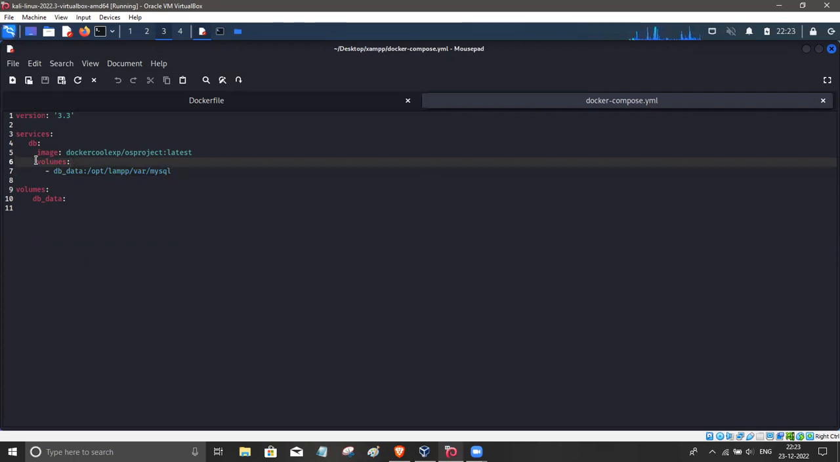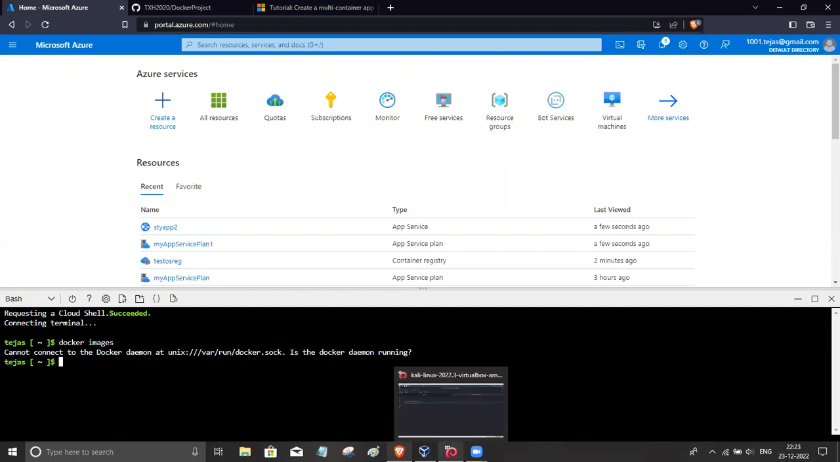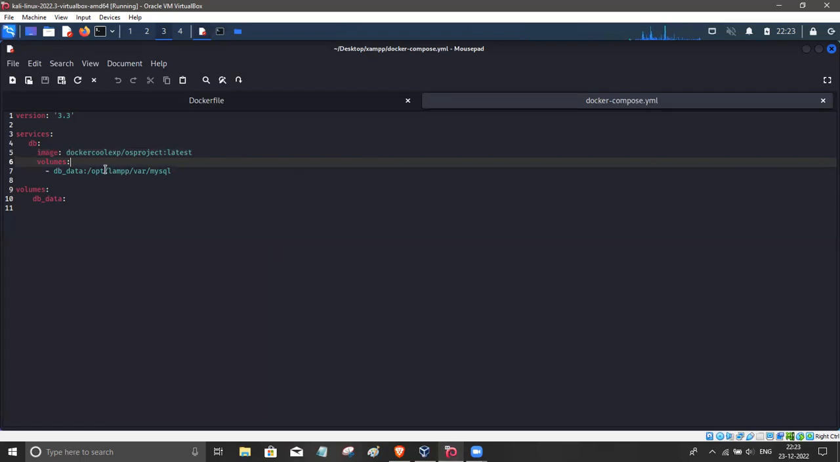The thing here in Azure is that we directly cannot use Docker here. So if I use docker images, it shows this. This means that I directly cannot use Docker commands here. So what do I need to do? I have created this docker-compose.yml file here.